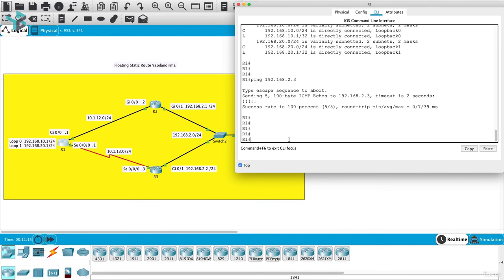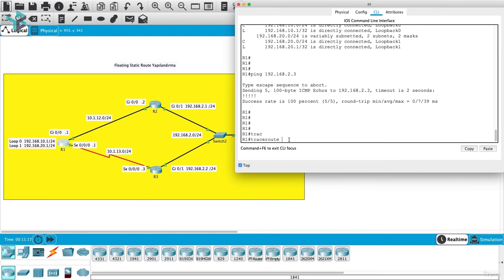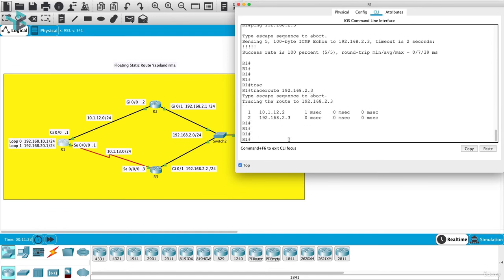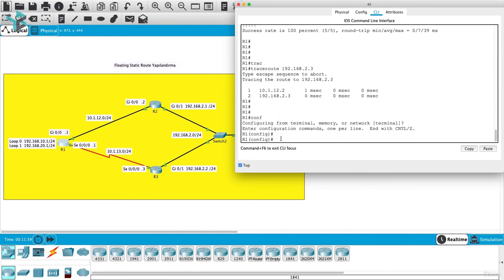Let's look at which path we're taking. I write traceroute 192.168.23. Now that OSPF is enabled, router 1 uses the route on router 2 to access the server in the data center. Now let's check if our static route will automatically be activated when we disable OSPF again.